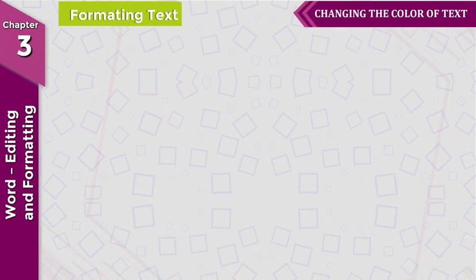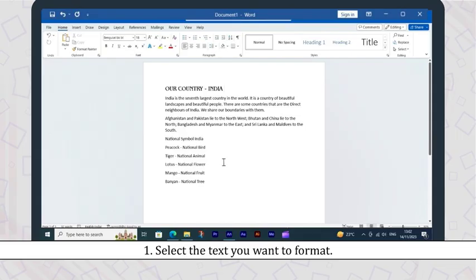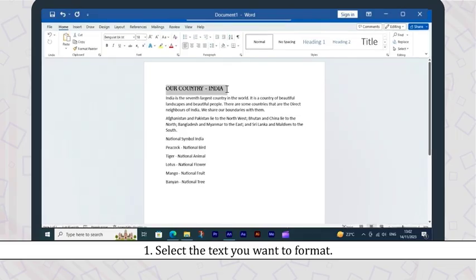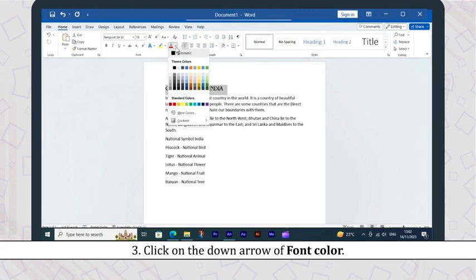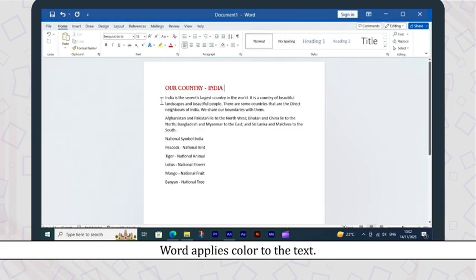Changing the color of text. Color of the text can be changed to draw attention towards headings or important information in your document. 1. Select the text you want to format. 2. Click on Home tab. 3. Click on the down arrow of font color. 4. Click on a color. Word applies color to the text. In this example, we have applied red color to the text.